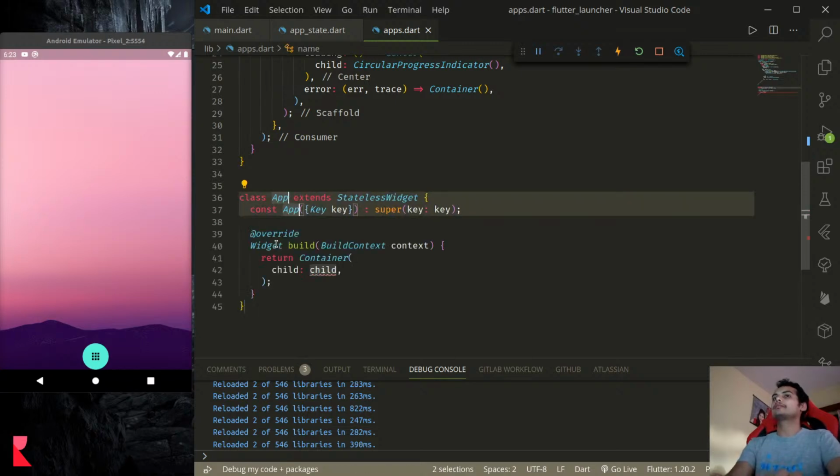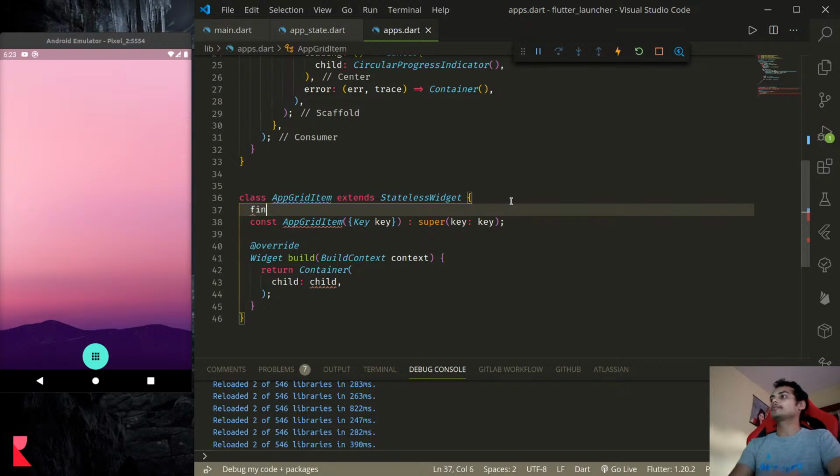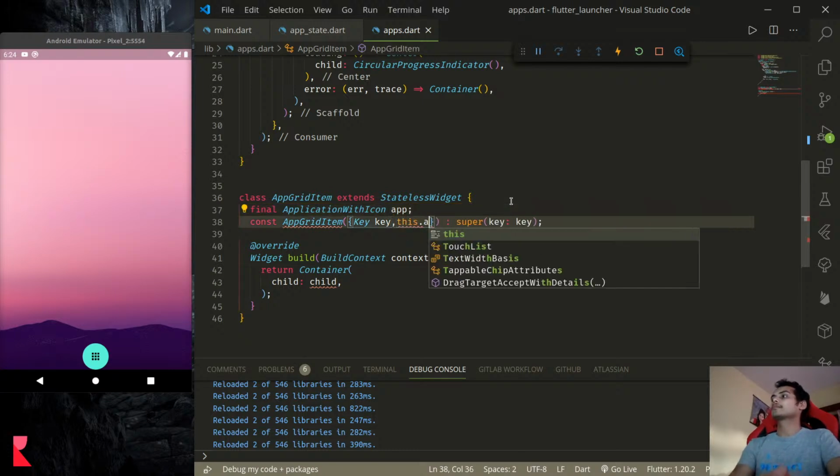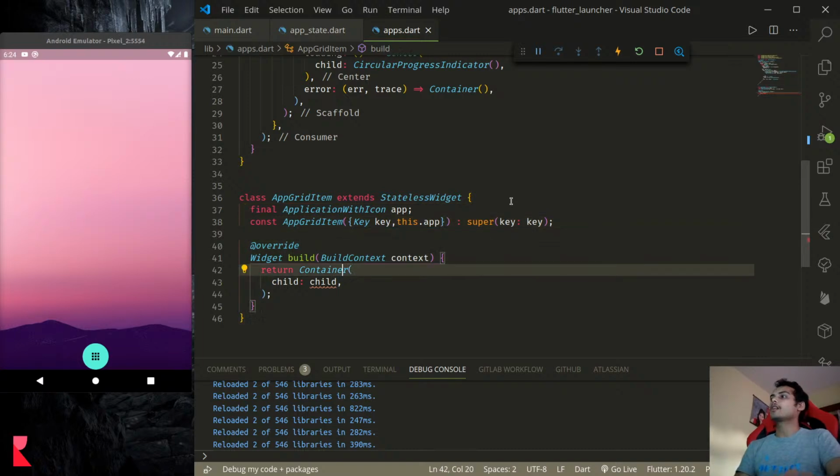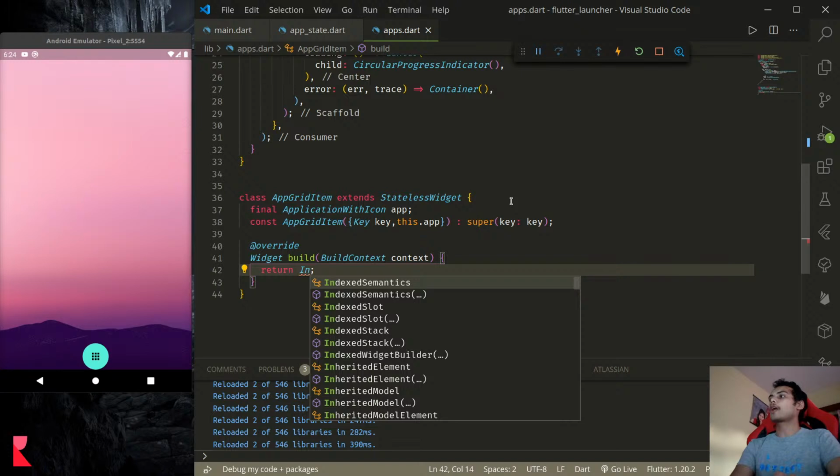stateless widget, app grid item, and here we'll pass application with icon app, this dot app. So finally displaying here, we'll start with inkwell, because we need to be able to click on the app.